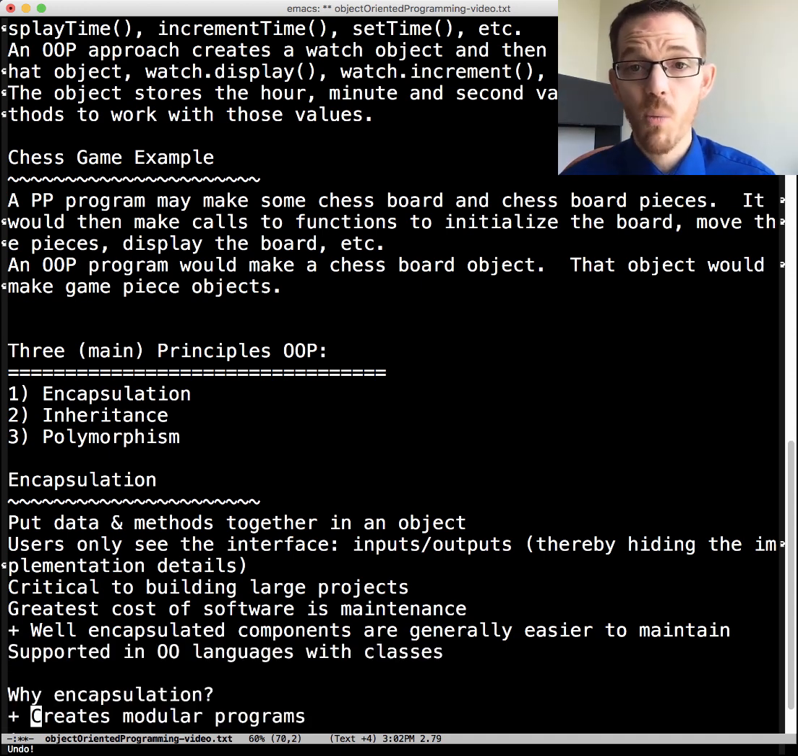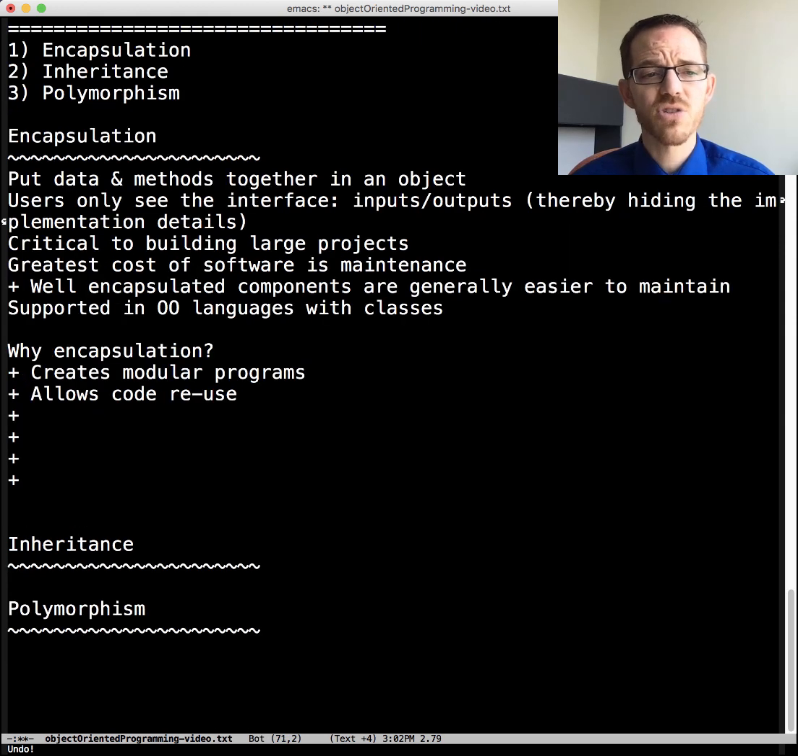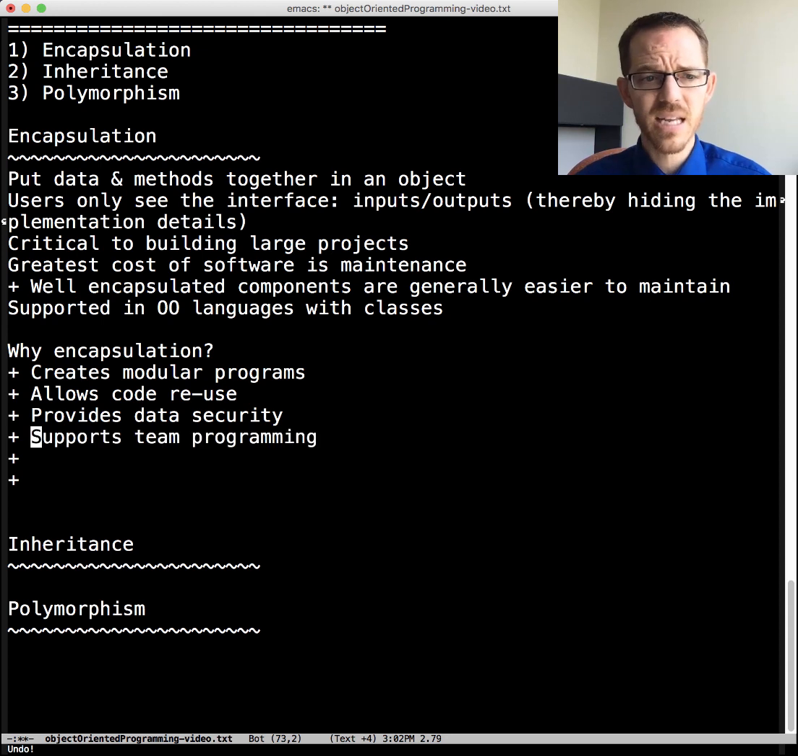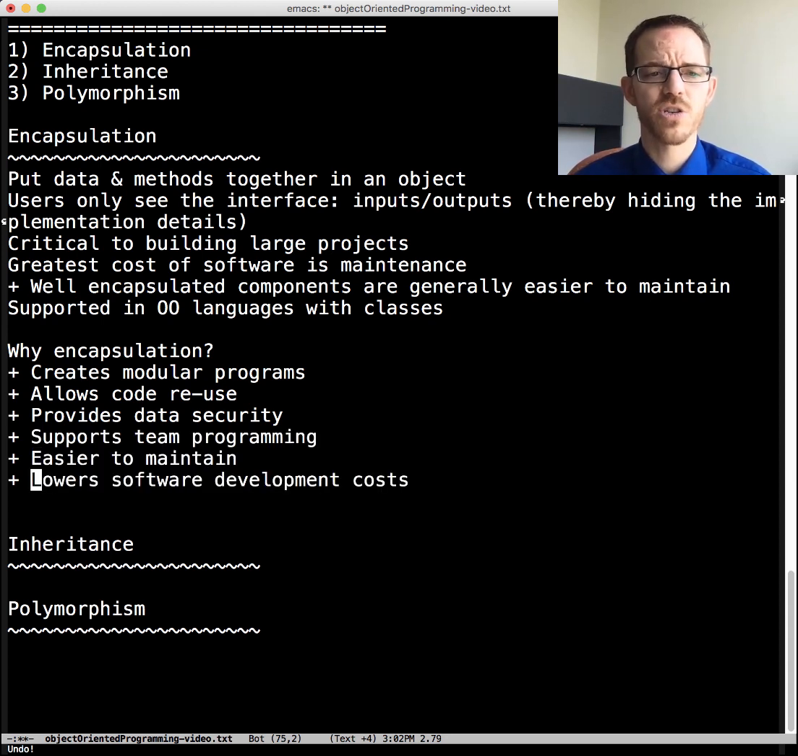So let's talk about why encapsulation. There's many reasons for encapsulation. One is it creates modular programs. It allows code reuse. It provides data security. It supports team programming. It's easier to maintain and lowers software development costs. Are you motivated now to encapsulate all your programs?